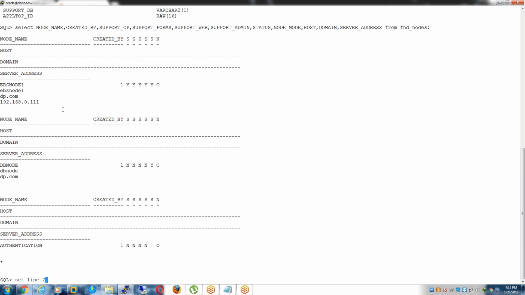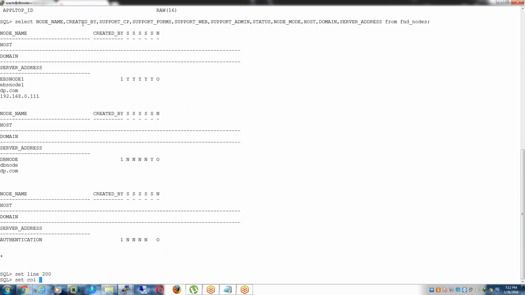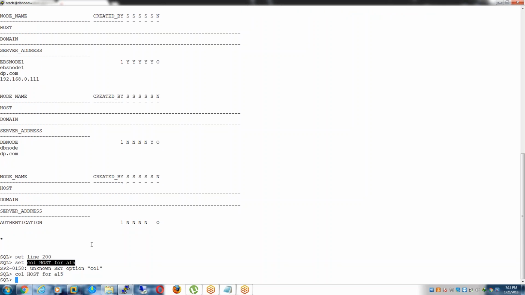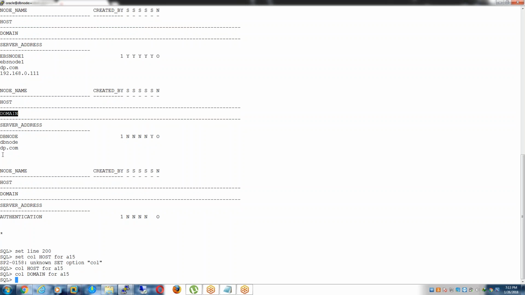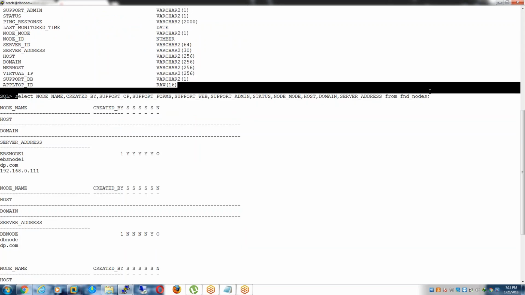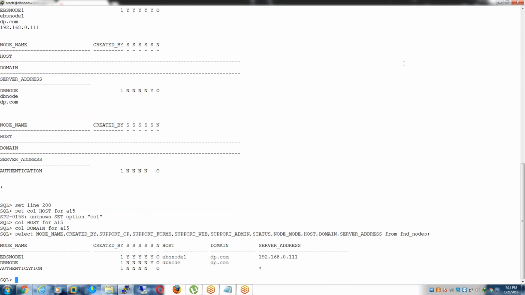Okay, so let me do some modifications. Set line size 200, set column host format A15, sorry, not set, col. And let me set the domain as well. Okay, so let me execute the old command. This command we have to execute. Okay, see, we got some information.